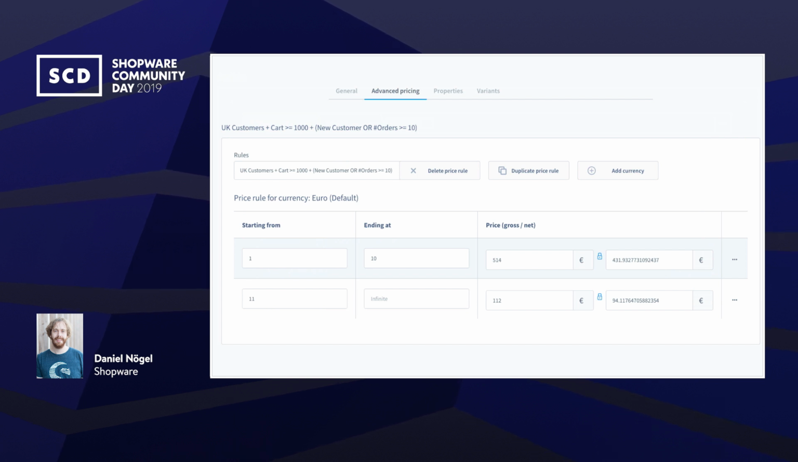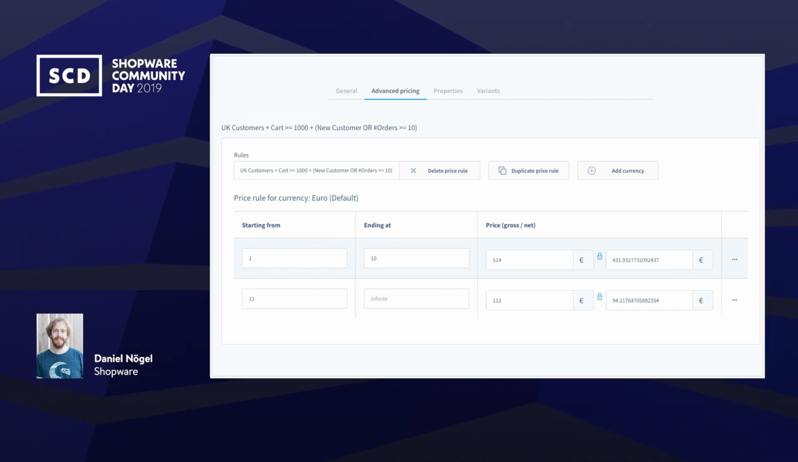We can use it for product prices. We can use it for shippings, and we can use it for payments. And in future, we will add it for categories, so you can have separate categories for separate customer groups. And we will use that for our new shopping experiences.